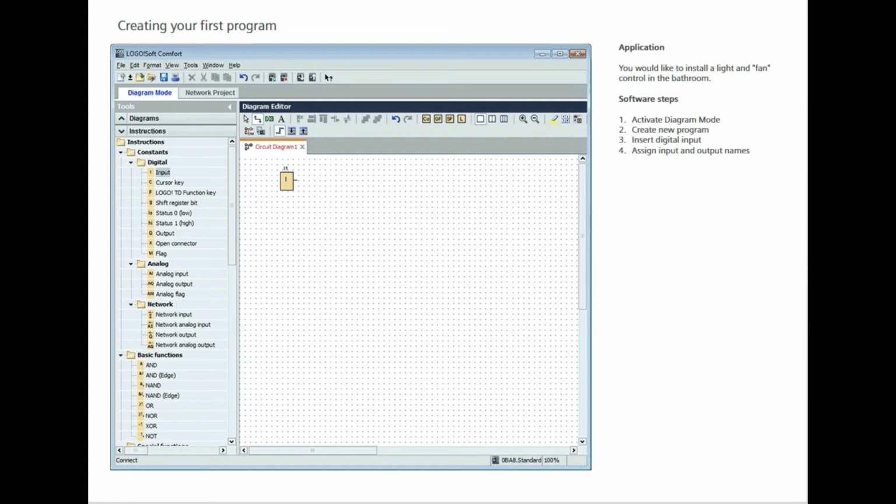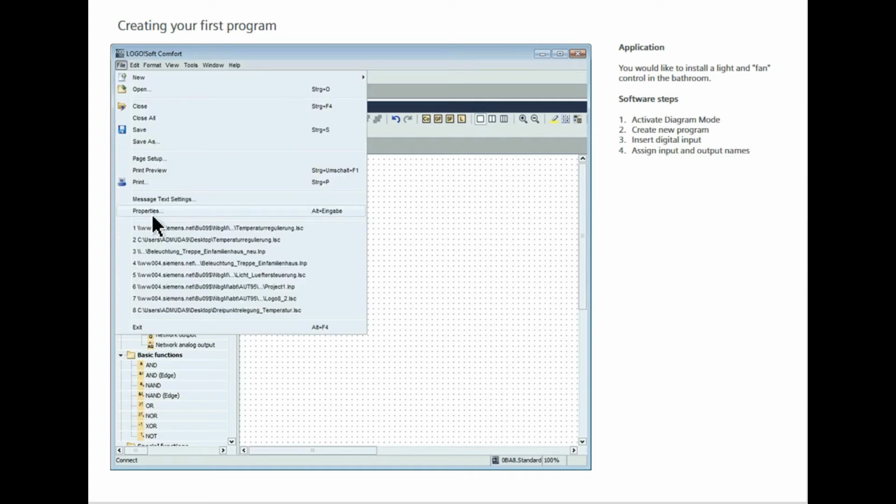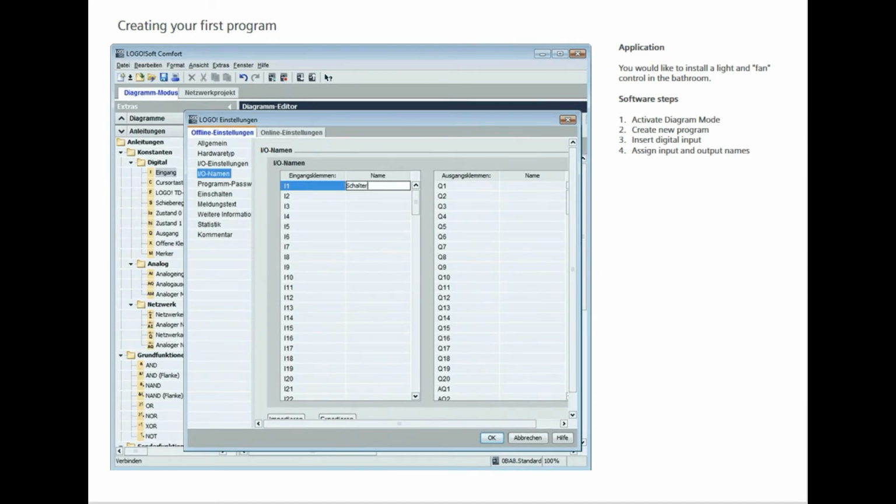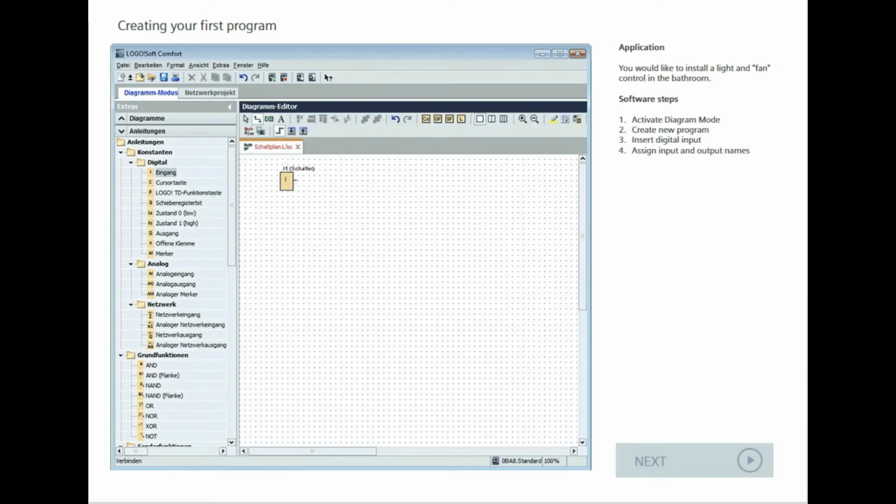Now click on File, then Properties in the menu bar. This opens the Logo Settings window. Switch here to the selection Input-Output Names. Double-click on the name field in the left column at I1 and assign the name Switch. Then, give the two outputs a name. Call Q1 Light and Q2 Fan. Then, close the window by clicking on OK. Click again on the Next button to continue with the example.